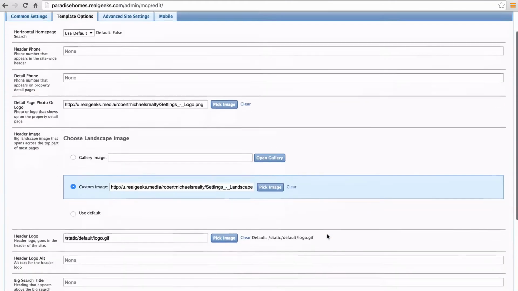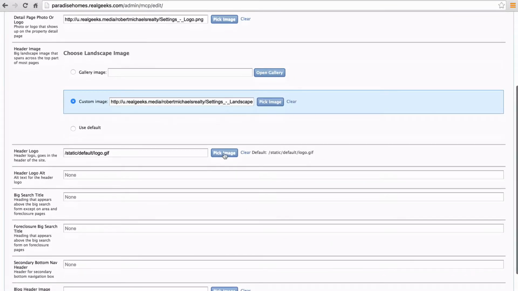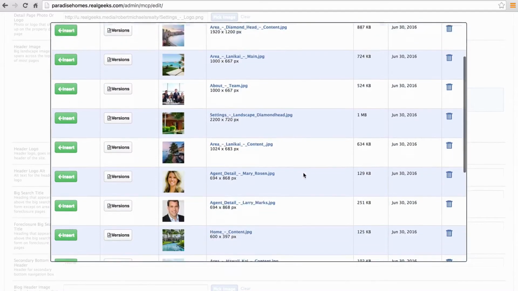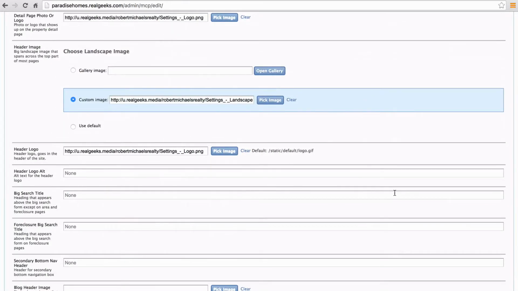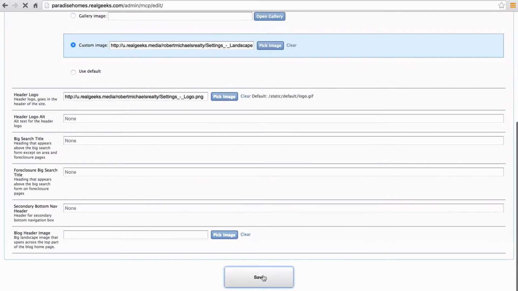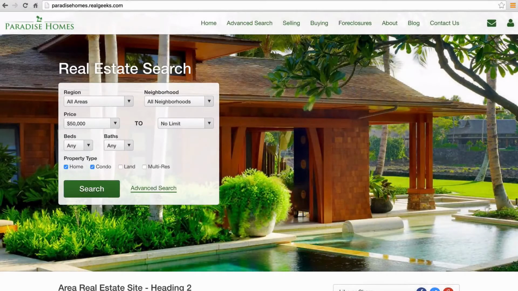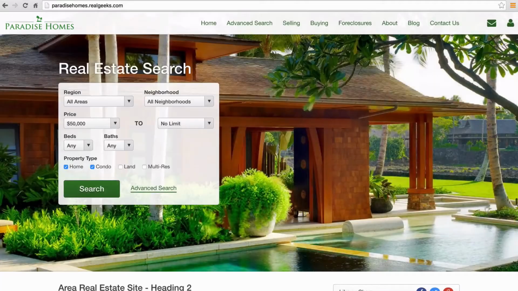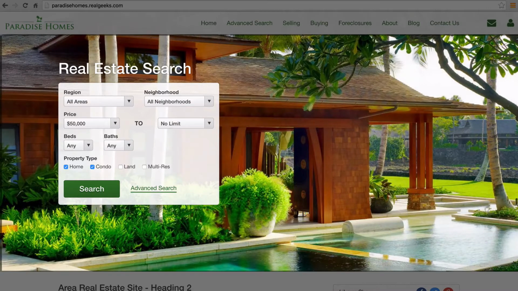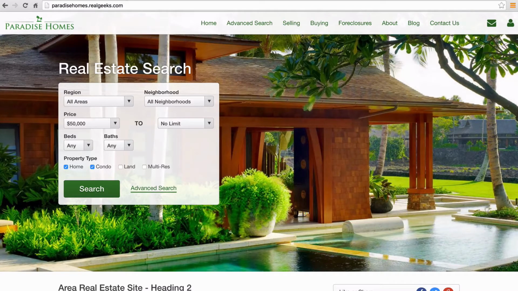Next, let's select our header logo in the section below, and then click on Pick Image. Locate your logo. Click on Insert, and once more, it will populate the field. Scroll down and click on Save, and let's take a look at the changes to your site. So here we have our logo in the top left corner, and sweeping across the page is our newly added landscape image. The logo will appear on every page of your site. However, as for the landscape image, you can choose to override that with each page that you create as you build it.